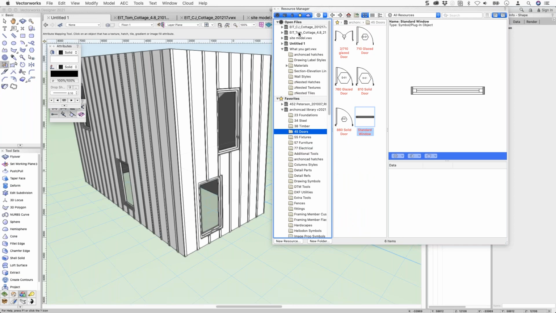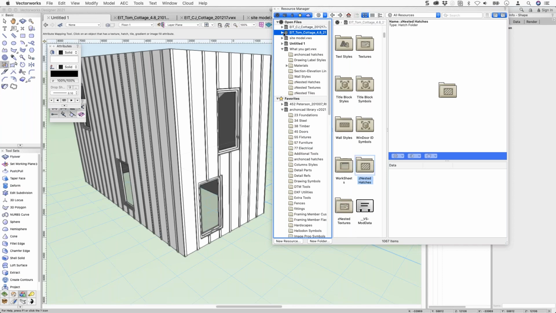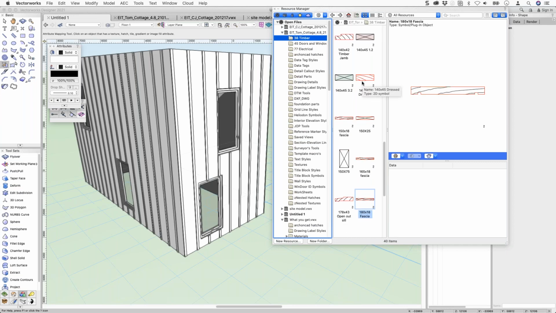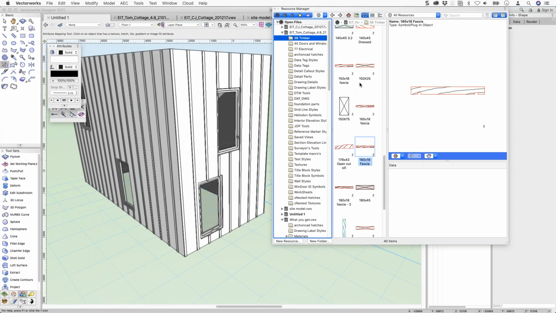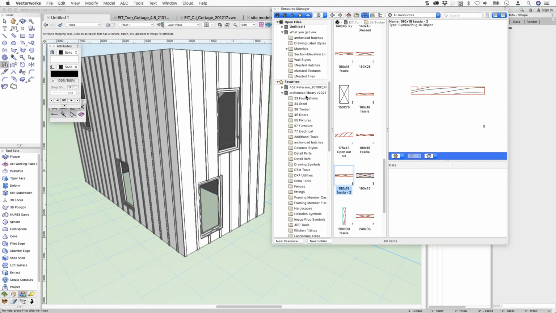a little skirting I created the other day. So the other day I created a piece of timber, lumber, I think you call it. I created a piece of timber the other day. I think it was a 180 fascia, this one here. I created this one the other day. I don't think that one's in my library file.